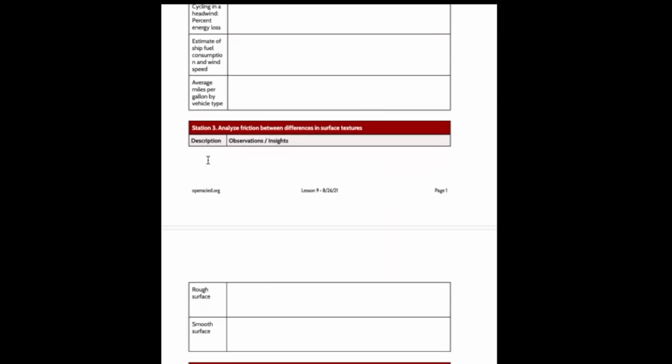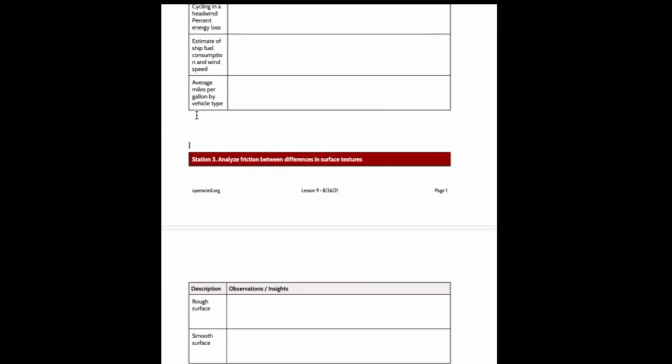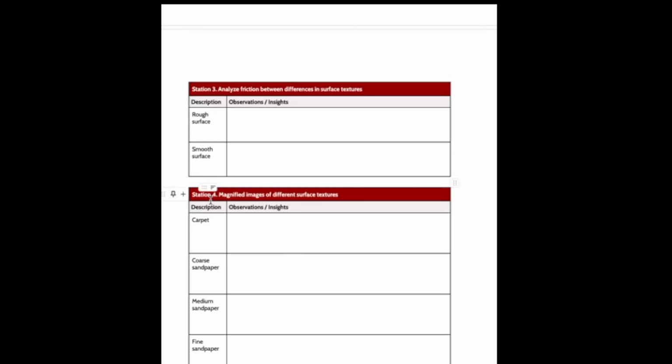And in station 3, I'm going to go ahead and put this down real quick. In station 3, they're going to be looking at a rough surface versus a smooth surface. They're going to rub an eraser on there, and they're going to take the temperature with an infrared thermometer. So recording observations about that. And then magnified images of different surfaces. There are images of each of these that are magnified. And there's also a simulation showing what happens to a box when it goes over a rough surface. And so they will add their observations and insights here.